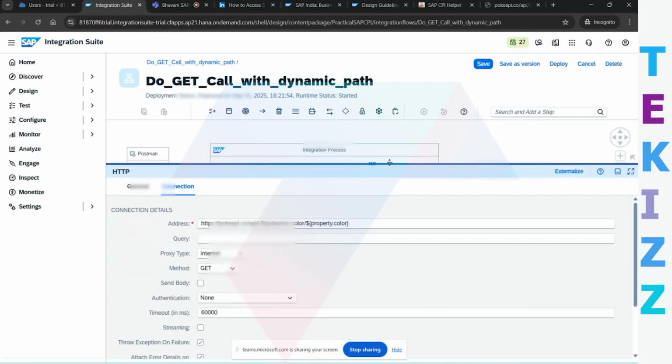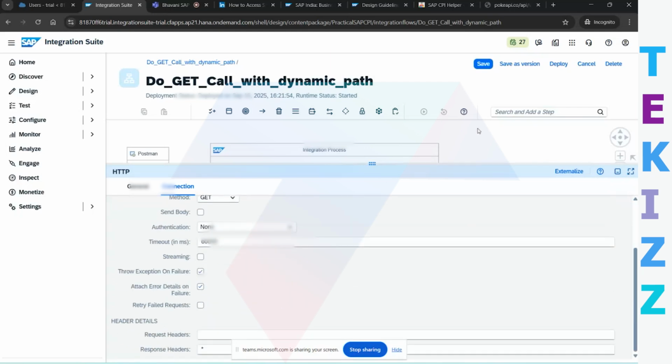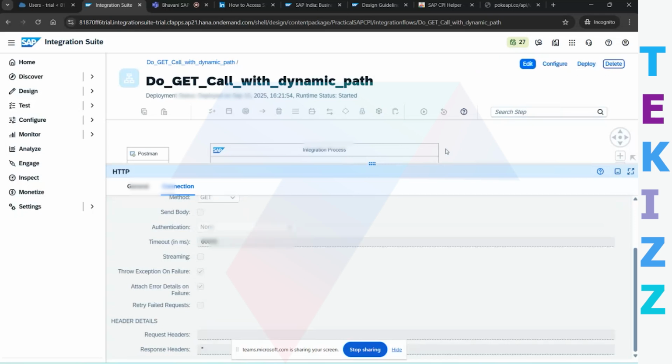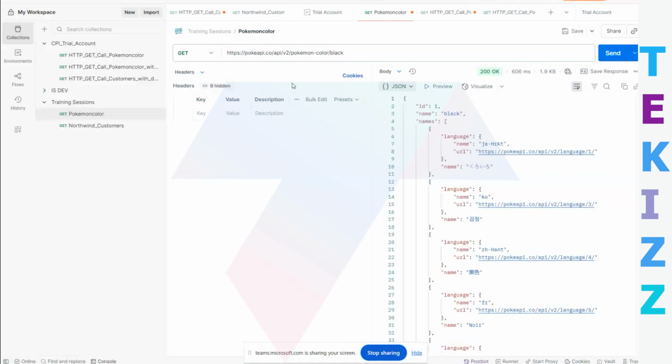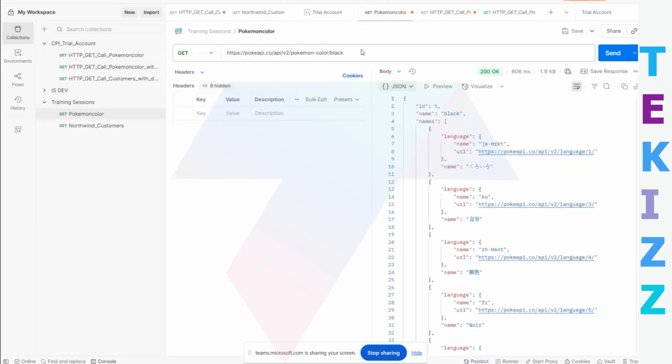It's all the same. It's just that we changed the URL to dollar property dot color. That's why we're using a Camel expression. We don't need to code anything. Everything else is the same: proxy type is internet, method is get, authentication is none. I didn't change anything. Now where is our flow? Our flow is here, get call with dynamic path. Everything is the same. We are just adding one header. Earlier we didn't use any header.